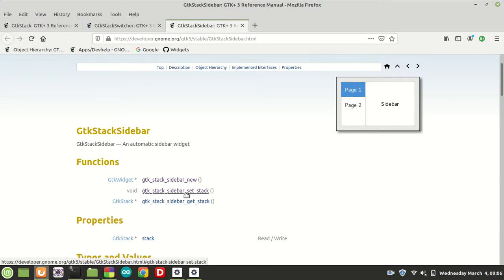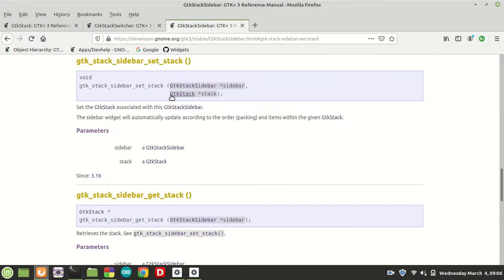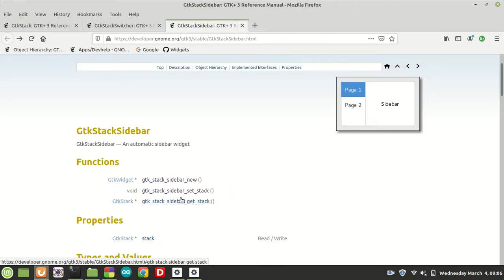You have a sidebar where you set a stack. If I'm going to click on it, you will notice that you need a GTK stack. So basically for those three functions, you definitely need a GTK stack. Without GTK stack, you cannot do anything with this widget.